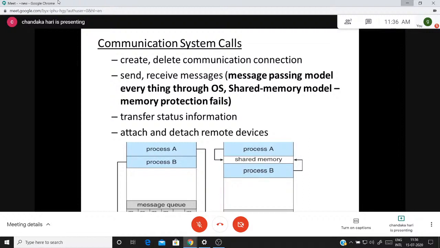Now, whenever process A wants to send any particular piece of information to process B in the message passing model, process A first of all sends that information to the operating system. The operating system in turn sends that information to process B. It is not directly possible. A process cannot directly communicate with each and every other. The intermediary between these two is the operating system.